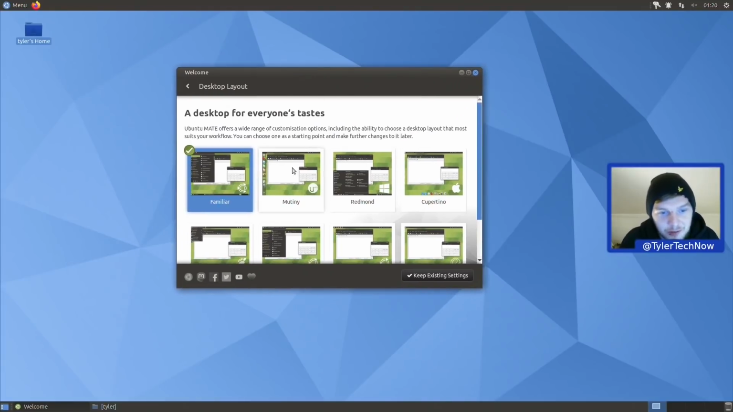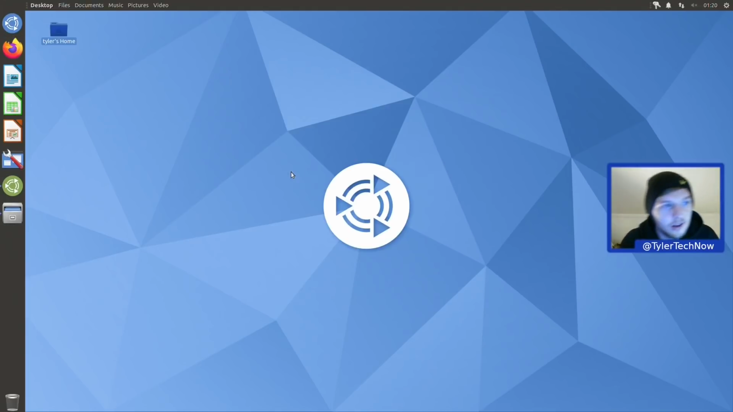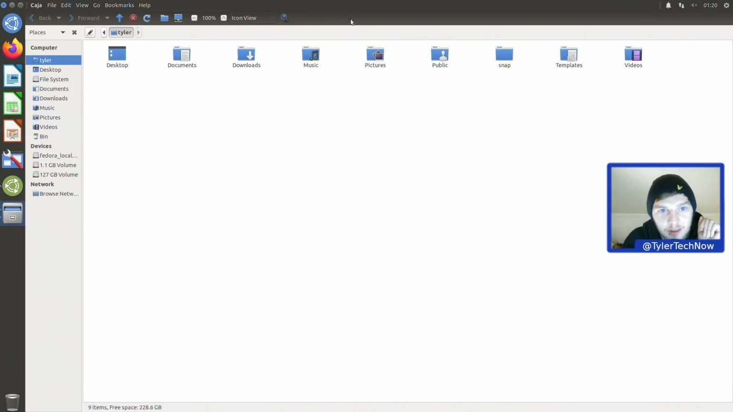Starting with my favourite of all, which is going to be the Mutiny layout. Nice, I like it already. So it appears that we even have a global menu at the top. Brilliant. So let's test that out with Caja. So we have full support for our files manager with the global menu. And if we full screen it, these buttons here should slot right into that little gap there. Brilliant. Look at that.